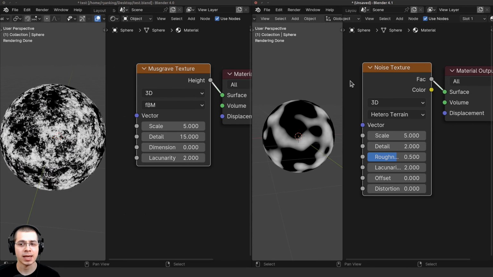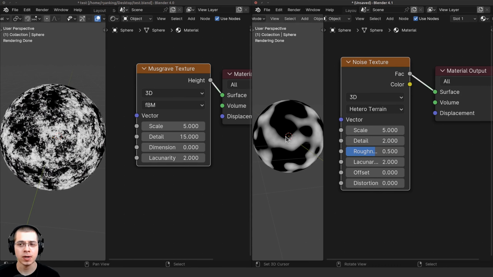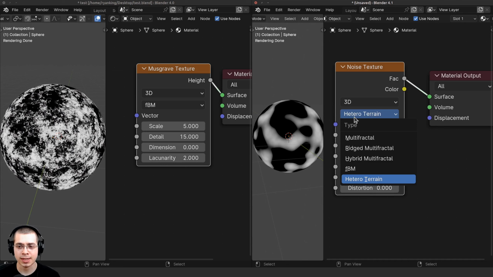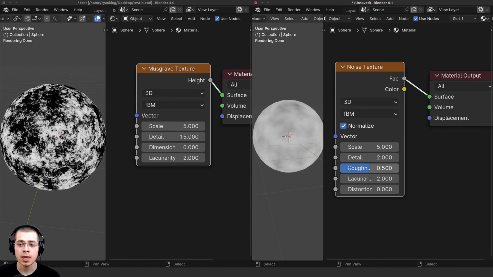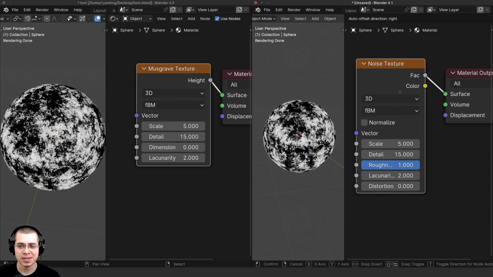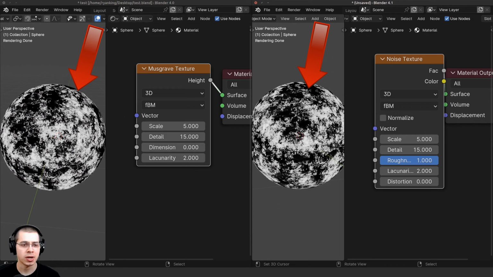So if you want to get the same effect with the new noise texture in the new Blender version, which doesn't have the Musgrave, what you can do is change this setting here back to the FBM. Then what you can do is turn the detail all the way up to 15, and then the roughness here, you can turn that all the way up to 1. And then the last thing that you need to do is just uncheck the normalize.